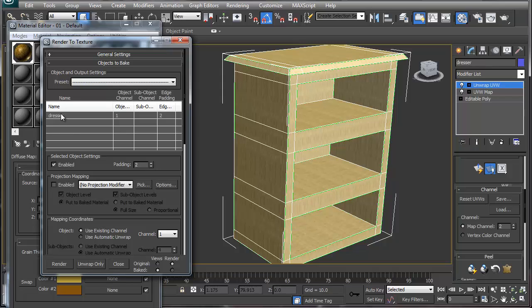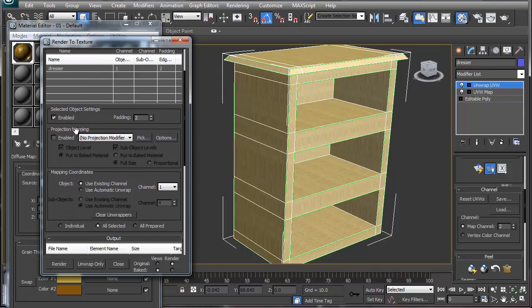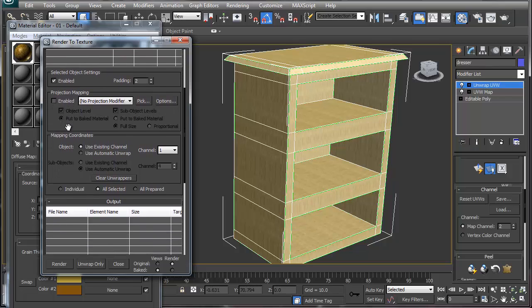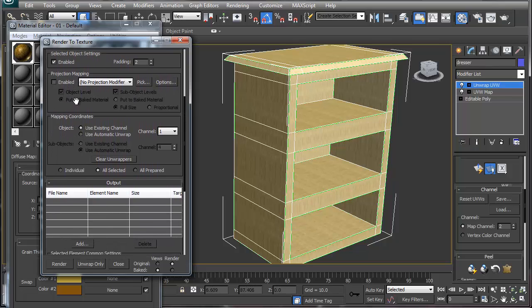And you've got the dresser selected. You do not want to enable projection mapping. Projection mapping is for getting normal maps and other things from there, or putting high res to low res polys. But you do want to use existing channel. All right. And then for this, we're going to do two.